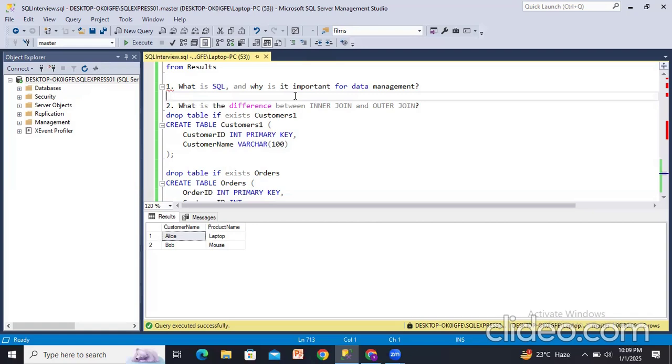First one is efficient querying. It helps fetch specific data quickly. The second thing is data manipulation. It supports updates and changes to stored data. Then the third thing is data integrity. It ensures proper validation and relationships between tables. And the fourth thing is scalability. It supports large-scale data storage and access. So that is the main purpose of SQL in data management.